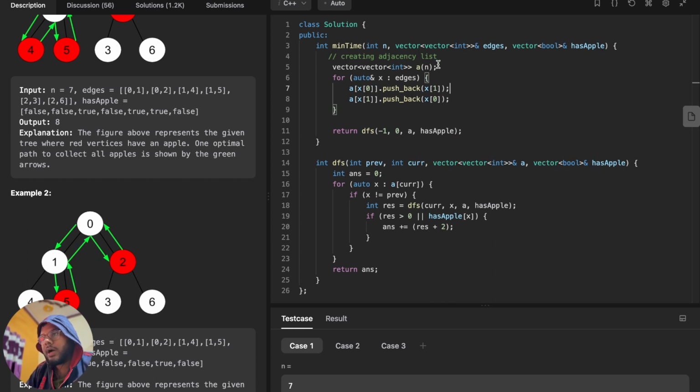So I have defined an adjacency list which is a vector of vector of int. Inside that I am traversing the edges, and in that, a of x of 0, we have to push back x of 1. So kind of an arrow, you can say, I have made and explained to you.